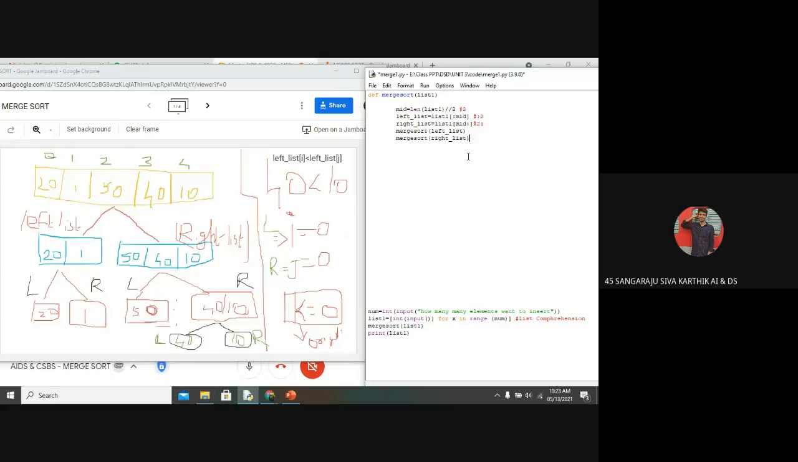Merge sort is a function name. So here I am calling a function right inside the function. What does it mean? It will merge both again, taking the left list and again taking the right list. So what is the name for that? Inside the function I am calling a function. What is the name? Recursive function.